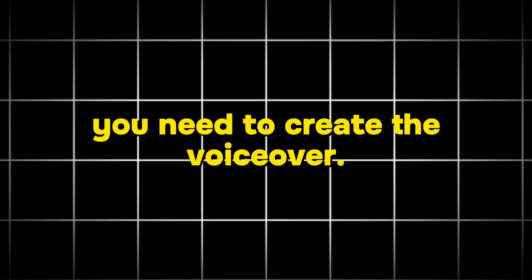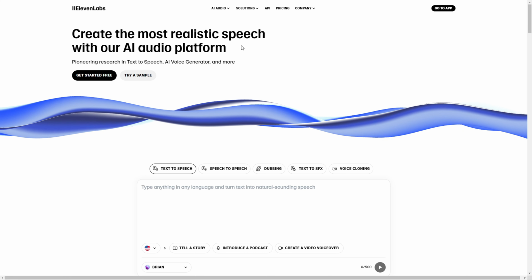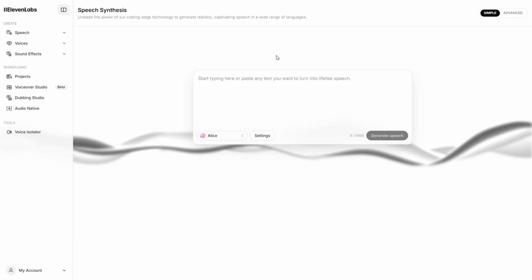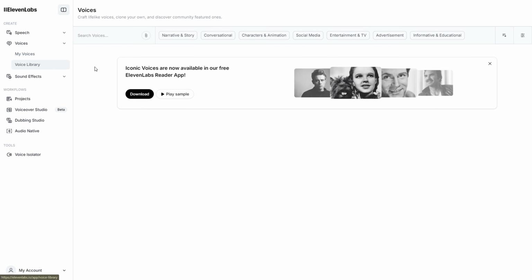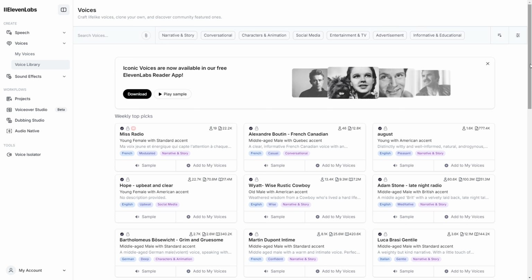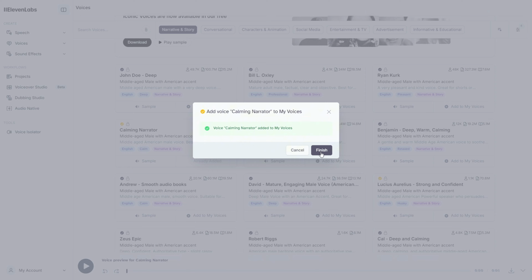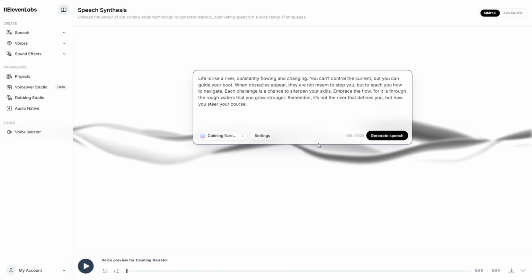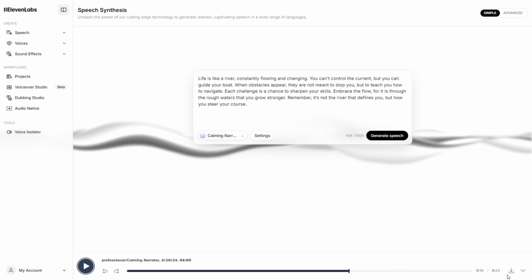Next, you need to create the voiceover. And if you don't want to have a voiceover sounding like Siri's annoying brother, I'd recommend 11 Labs. This is by far the most realistic voiceover software there is. When you go to voices on the left side of the screen, you can browse through hundreds of unique voices from the voice library, and pick one you think fits the best with your videos. I'll pick this one here. Once you've found a voice you like, paste in your script and press generate. You can then download the voiceover once it's done generating.